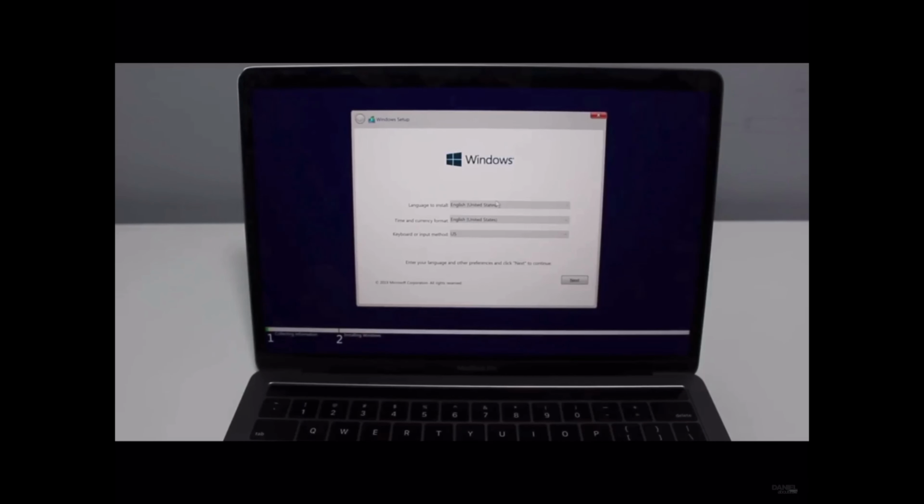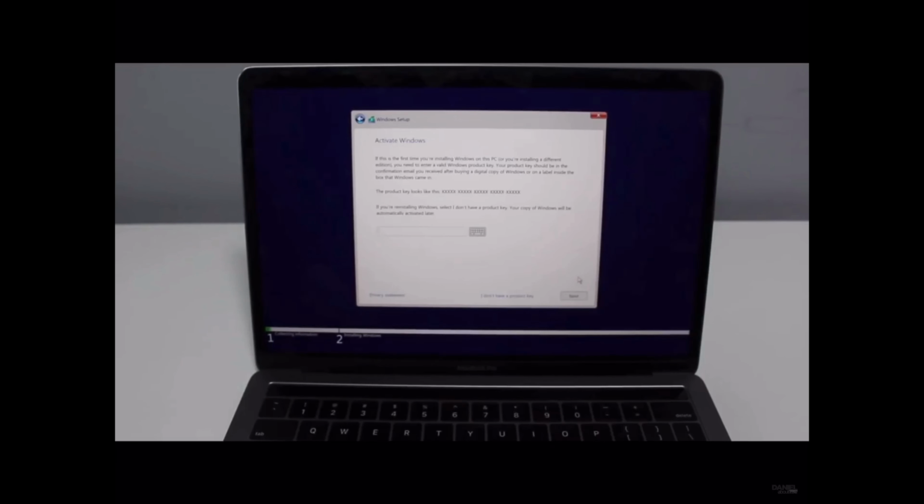So language, English, time and currency, format, that's all done. So hit next. Okay, right here, next. And then here, the activate Windows. A lot of people get confused here. They think you need to get a key or a serial key or something like that, a product key. You don't. All you have to do is to click here. It's very hidden. I don't have a product key, so click here.